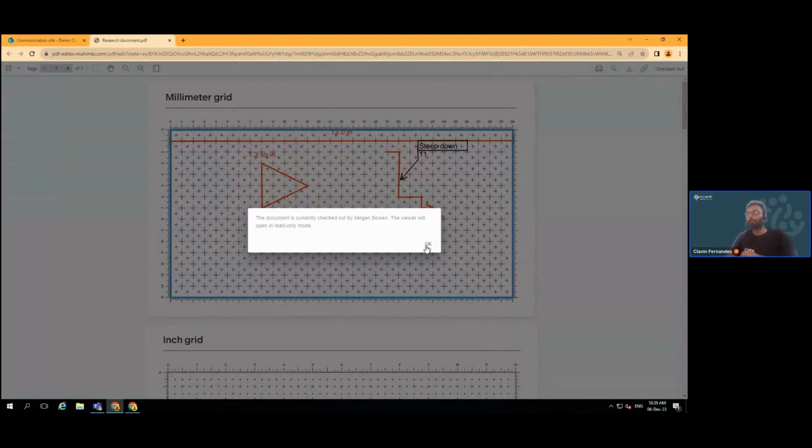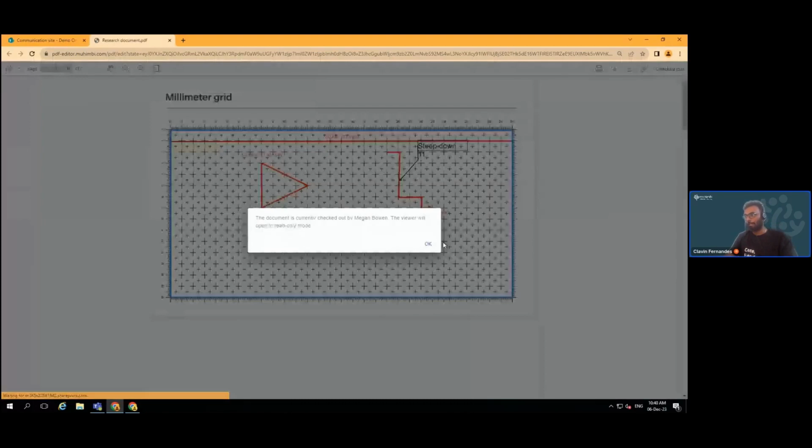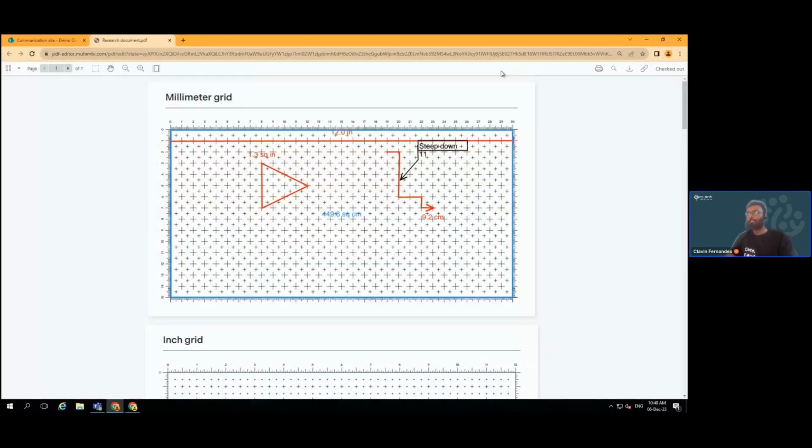What does read only mode mean? You don't see the editing options on your screen, right? Something happened and my browser reloaded, but you see out here, there are no editing options on my screen. So this is how it is tightly integrated with SharePoint.